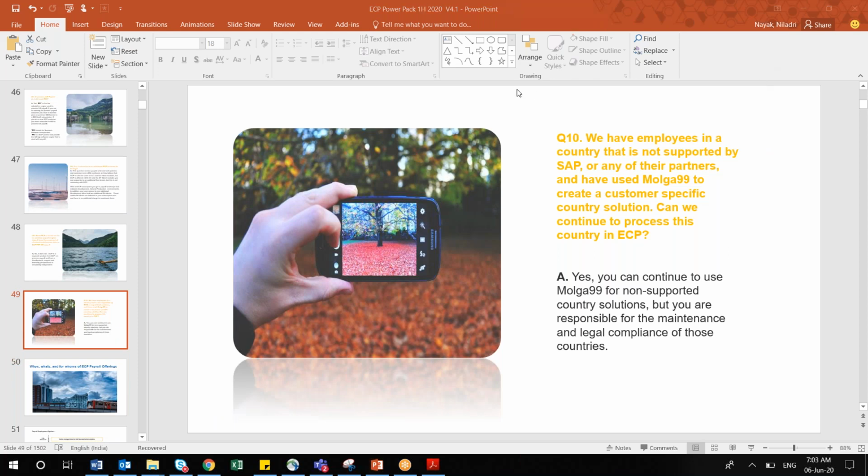Another query generally people ask: what to do if my country is not listed? At present, more than 40 countries are supported by SAP EC payroll. If your country is not listed, you can still use Molga 99, your international payroll, the same way we used it in on-premise. But you have to take care of legal compliance when configuring. You can continue to use Molga 99 for all non-supported countries.